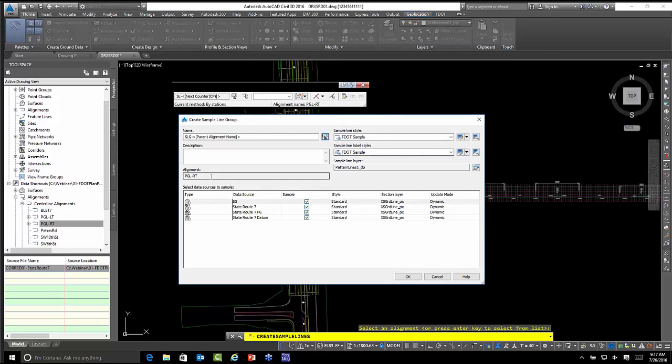Description is optional. Here it just shows this is the alignment that we're using, the PGL right alignment. Our sample line style, when you have the state kit installed, you'll have an FDOT sample line style set up for you. And basically it's just a red line. And then we have a sample line label style. Make sure you have the FDOT sample line label style set up, because what that does is that allows the label to update as you move the sample lines along the alignment. So it basically updates the stations in the label.